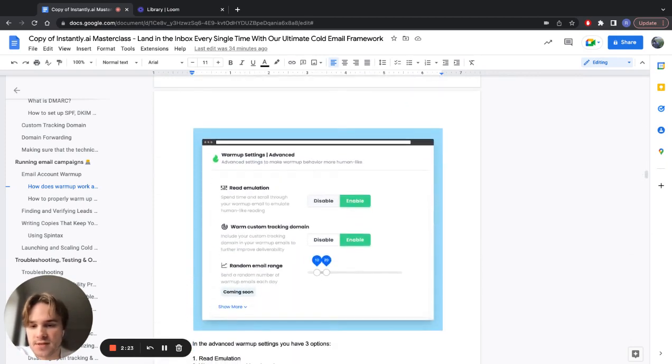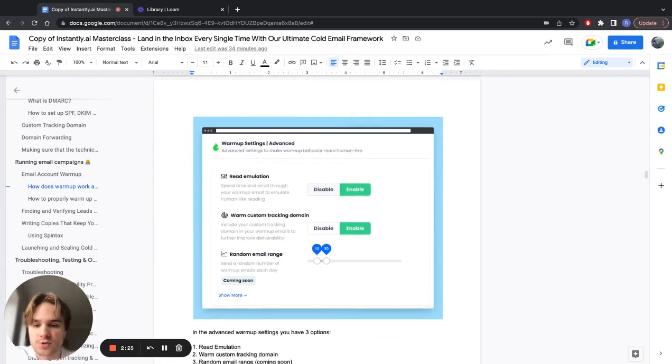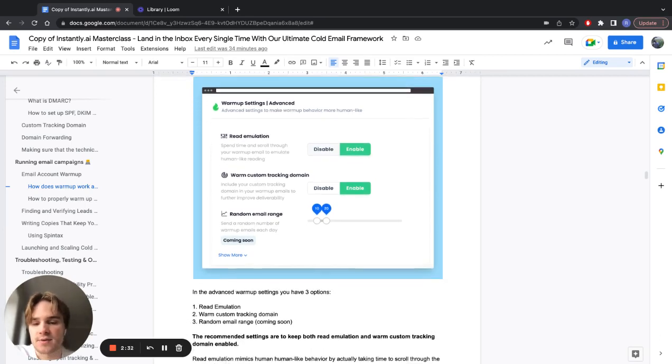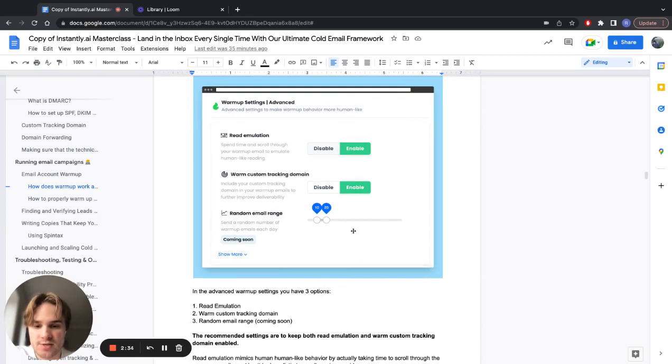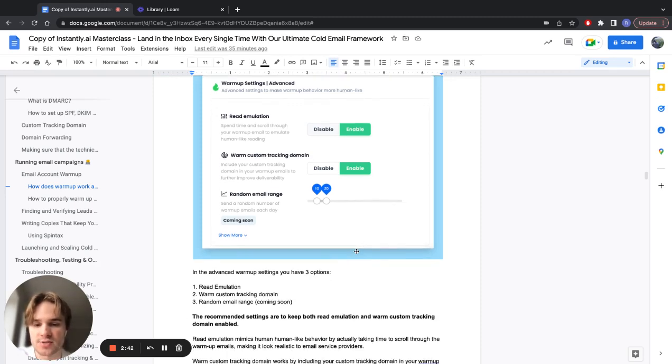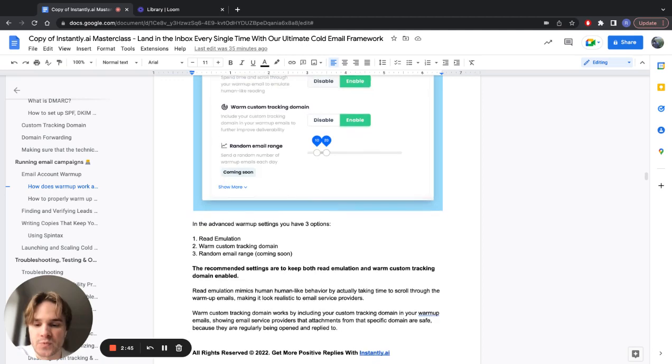Now let's cover the advanced settings that we have. So there's two things you can choose, which are read emulation and warm custom tracking domain. You want to enable both of these. And as a final thing, we have a random email range, which will be coming out soon, where you can actually randomize the amount of warm-up emails that go out per day. So it's not the same number each day that you set in the settings above.